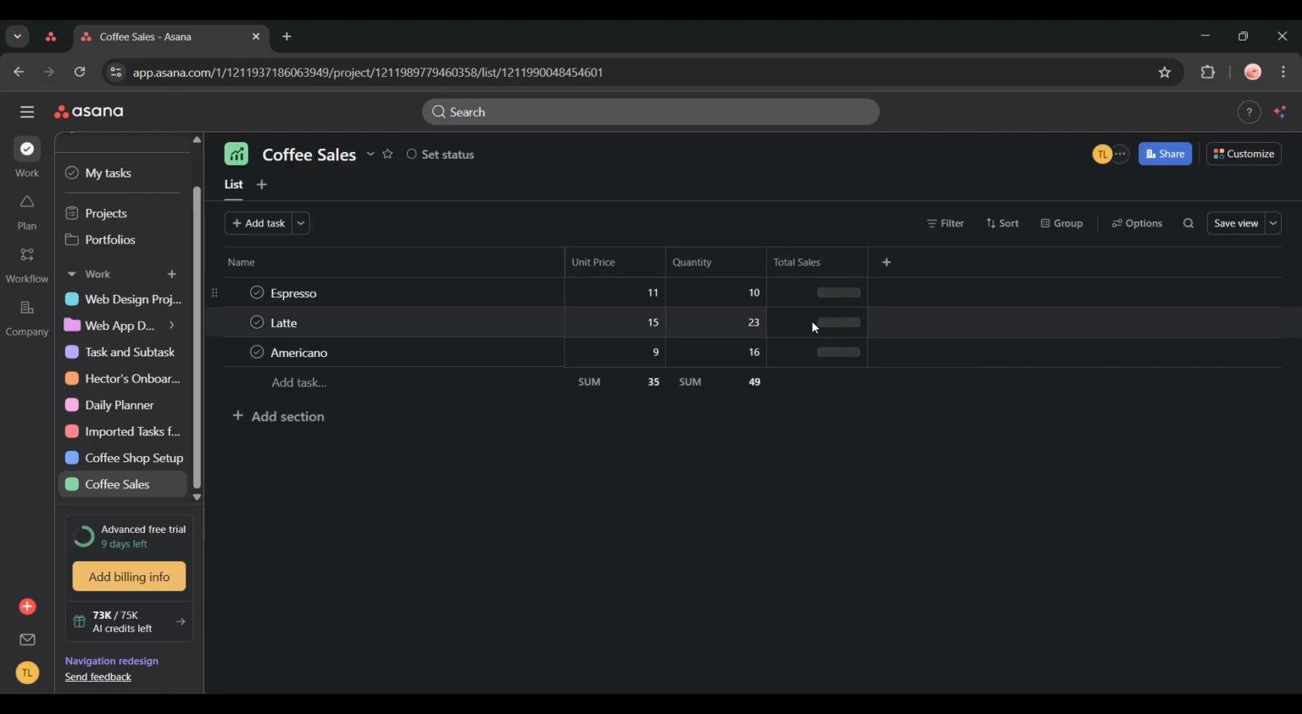The new formula field will immediately appear as a column in your project view, and you'll see it automatically calculating values for each task based on the variables you've defined.